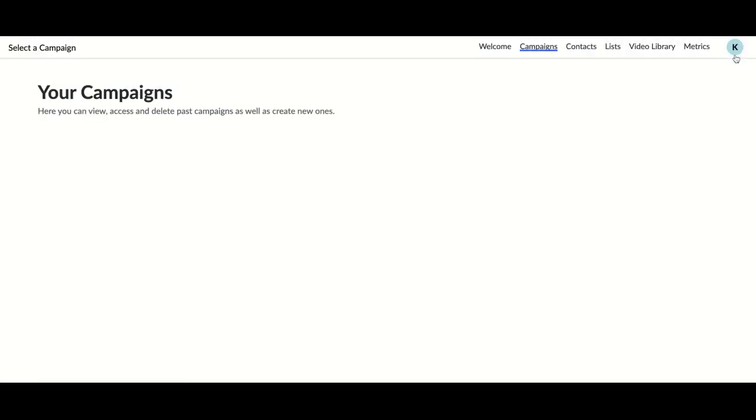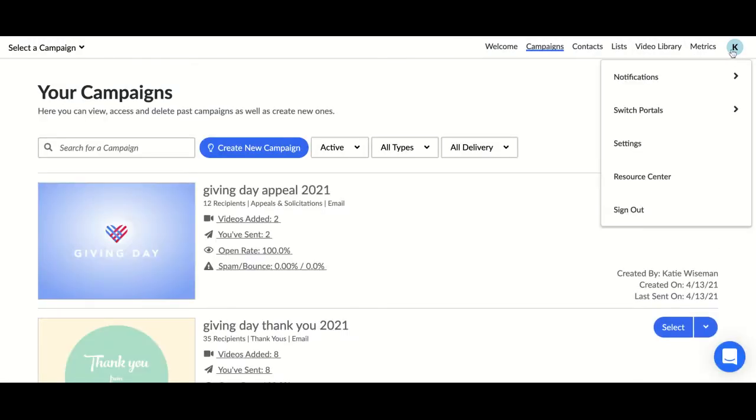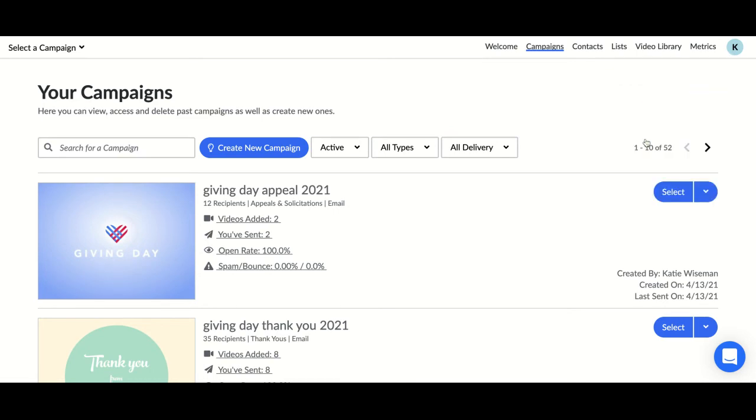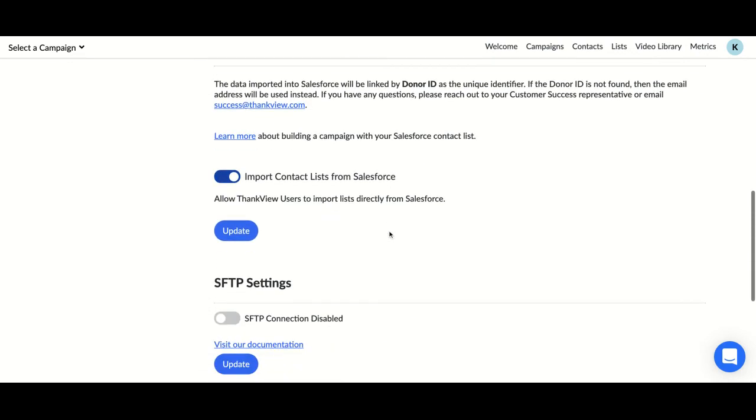Now the integration is two-way, so let's look at how to push ThankView engagement data into Salesforce. For us to map data into your Salesforce CRM, you will need to first create a custom object called ThankView with a variety of specific fields.